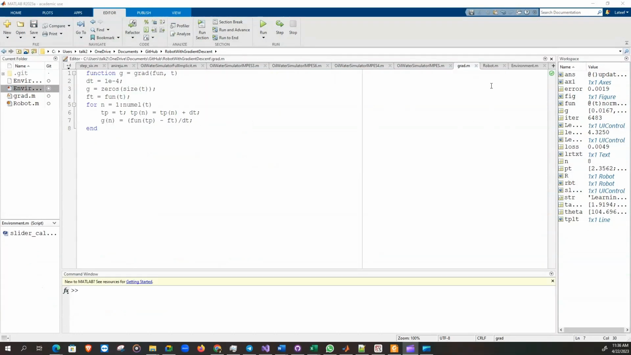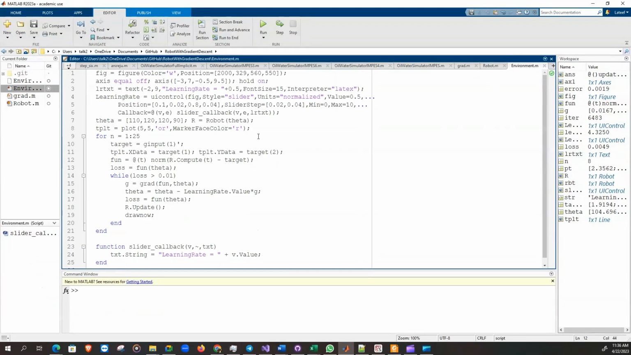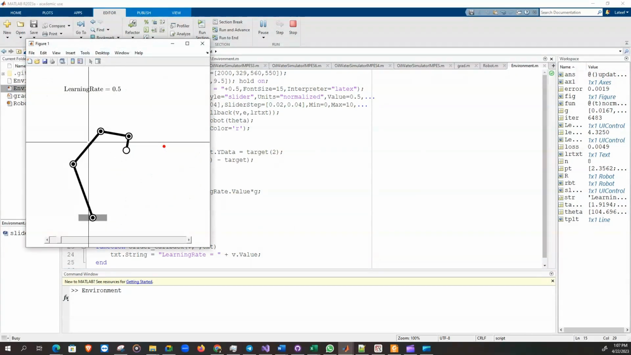Now we have the gradient function, the robot class and the environment setup. It's time to run some tests. To do this, we just run the environment code and then select a target by clicking on any point on the figure. The robot immediately starts moving towards the target.